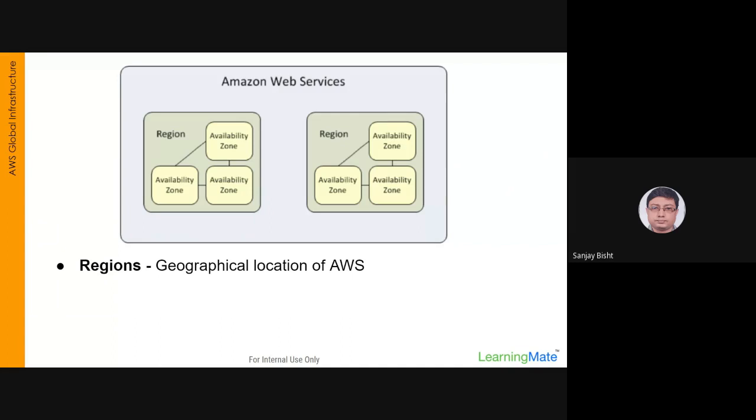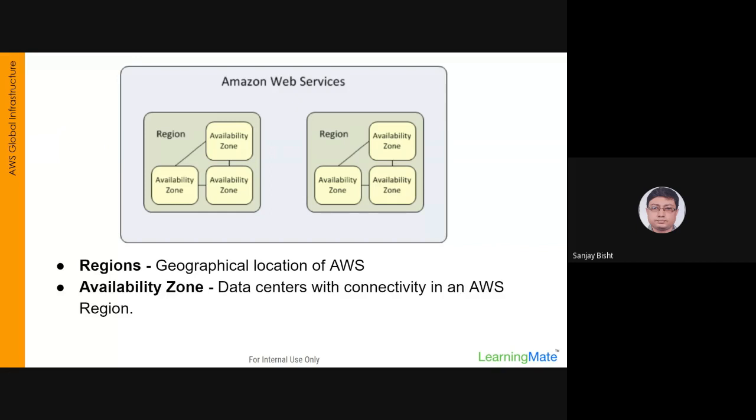For example, if we say we have a region in India, that means we have some data centers of AWS in India, which is currently in Mumbai. In India, we have only one region, that is Mumbai. The second thing is availability zone. So what is an availability zone? An availability zone is basically a data center. I'm sure everybody knows what a data center is.